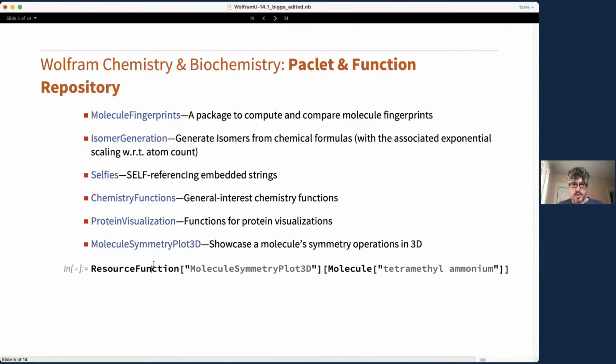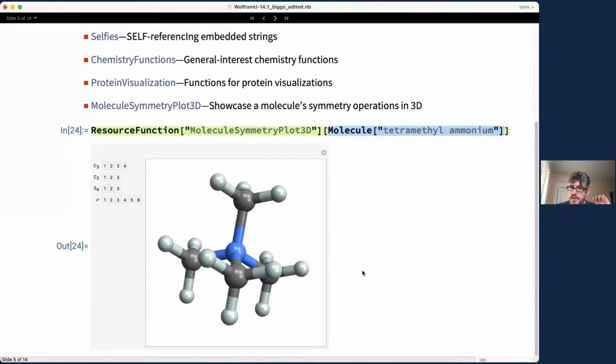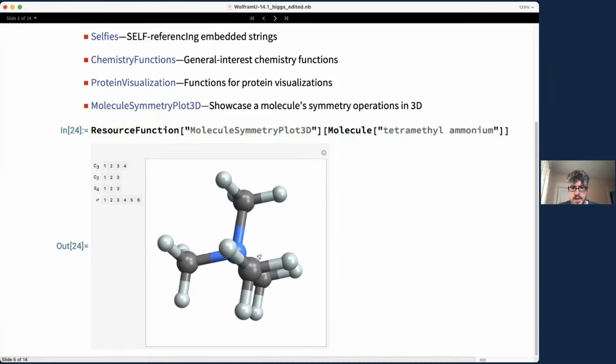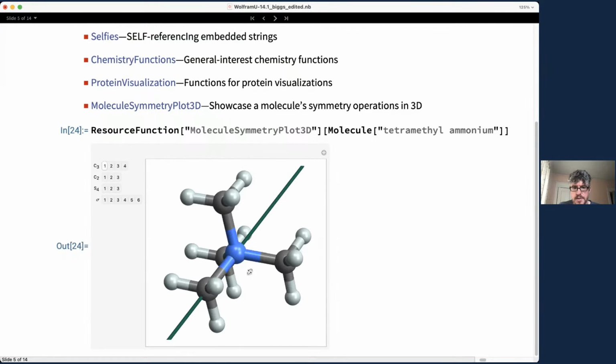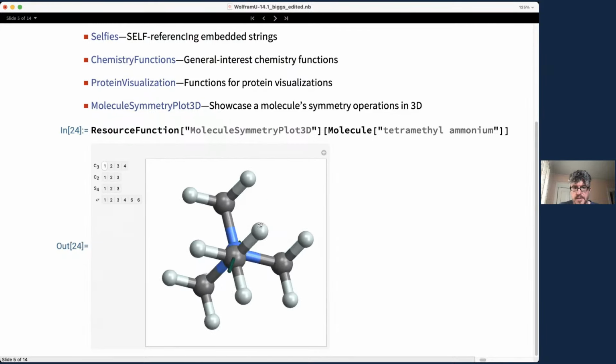Let's see, I'm just going to do a demonstration here. We've got this resource function called molecule symmetry plot 3D. We're going to take a molecule that has a fair amount of symmetry, tetramethylammonium. We can see here in 3D, we've got various C3 axes. A C3 axis is an axis of threefold rotational symmetry. So if you take this and rotate it along that axis by 120 degrees, you end up with exactly the same molecule that you started with.